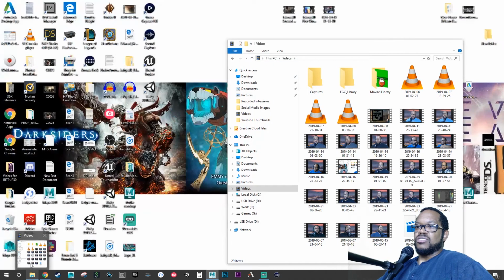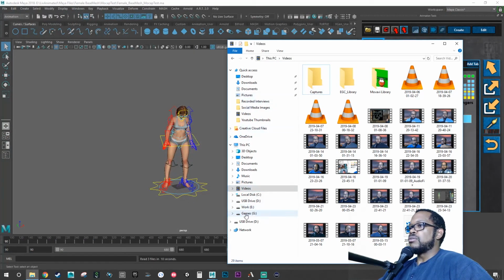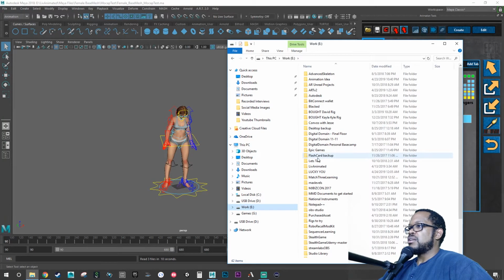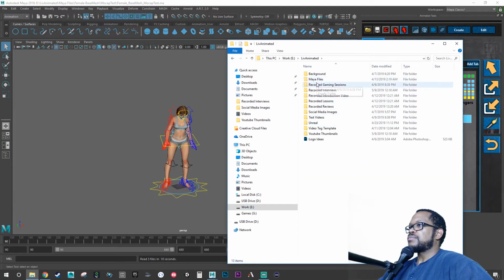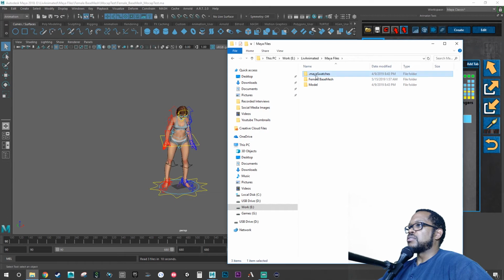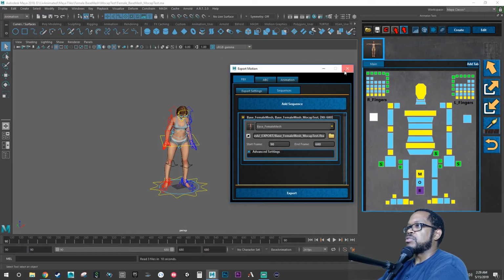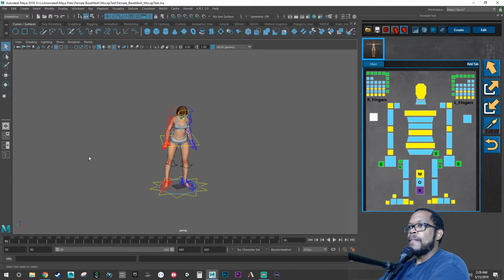Let's go back. So we want to go here. We want to go here. Maya files, this export. See? Yep, it didn't export it. It did not export it. That sucks. So last time we exported this, I don't know why this exporter is not working. We just went ahead and, did we export the scene?